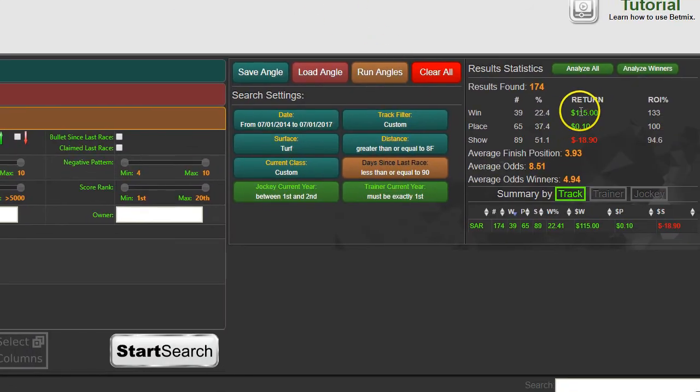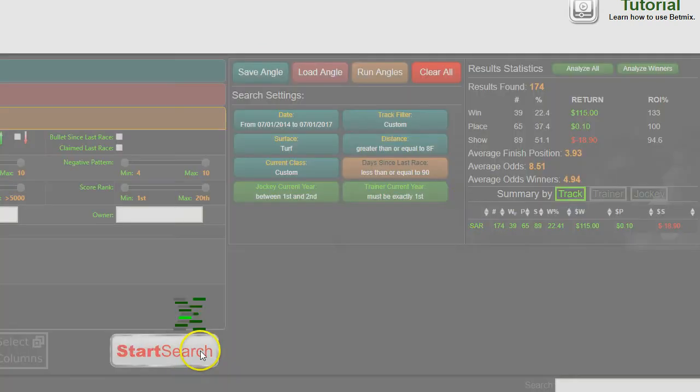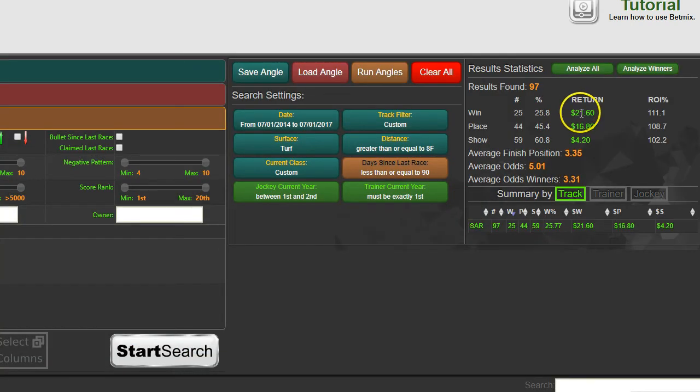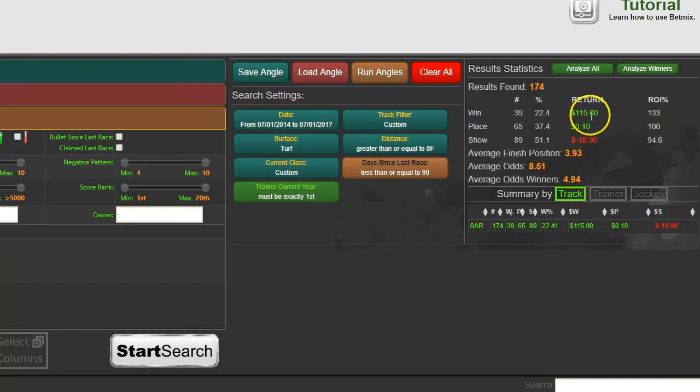So right now we have a profit of 115. We'll hit the start search button, and you can see that it went down significantly. Including this condition in your angle hurt your overall profitability. So you will take that back out, and you'll see it go back up. And that's kind of the process you'll go through here.